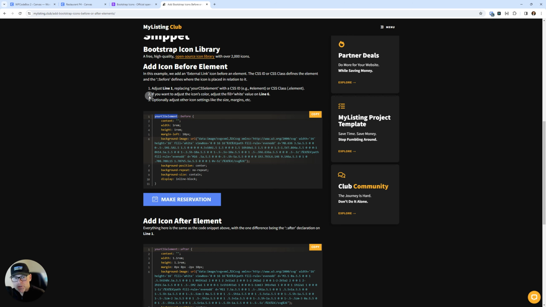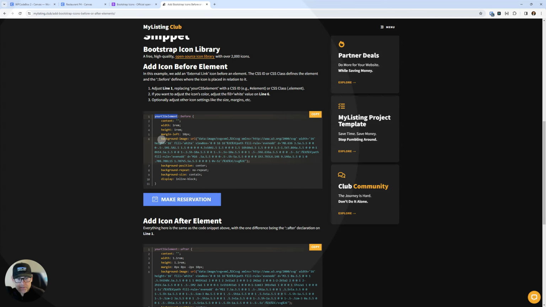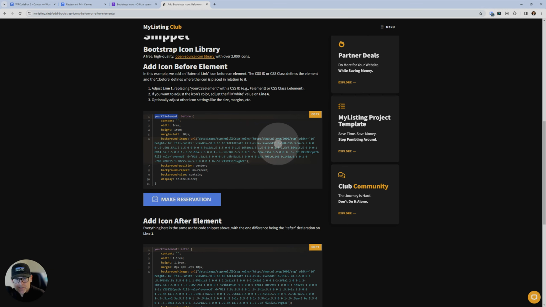And then step 2, if you want to adjust the icon's color, adjust the fill equals white value on line 6. So this is line 6 right here, and you'll see this fill of white right here. So you can just change that to the color that you want. And then optionally adjust any other icon settings like size, margins, etc. One of the other really key lines is this number 10, display inline block. That's what allows the icon and the text to stay in alignment, on the same line. So very important piece there.